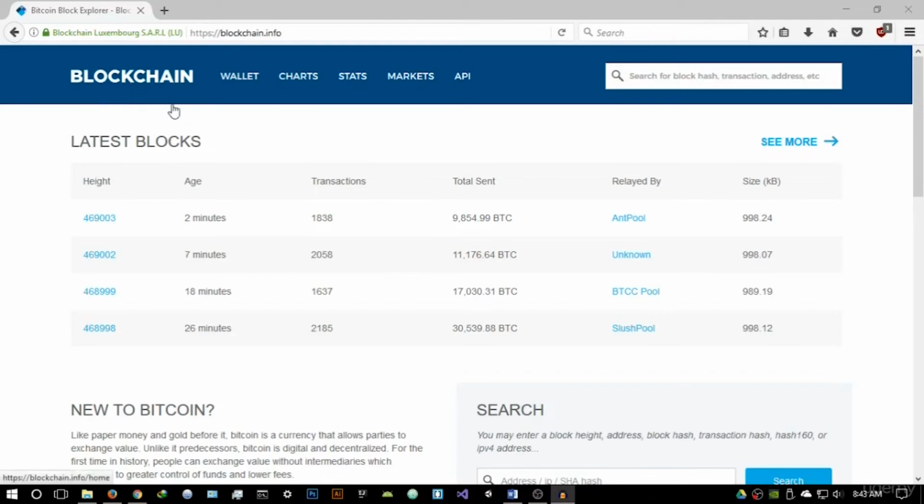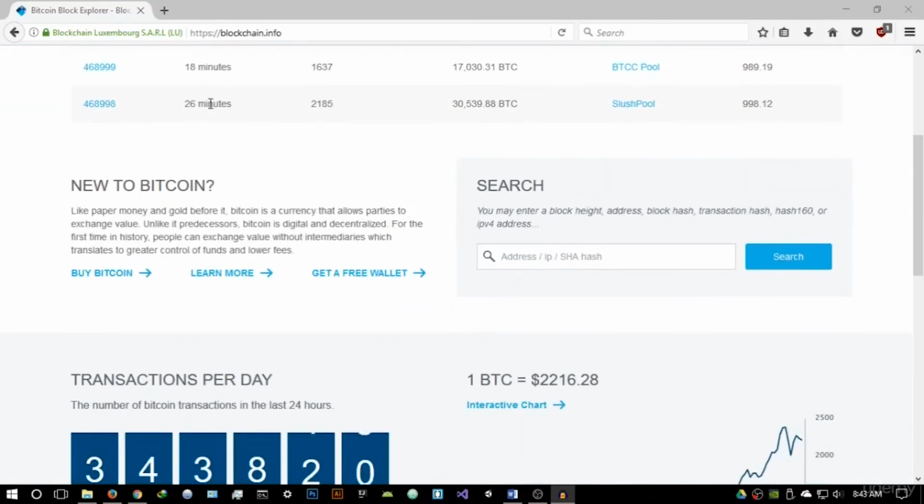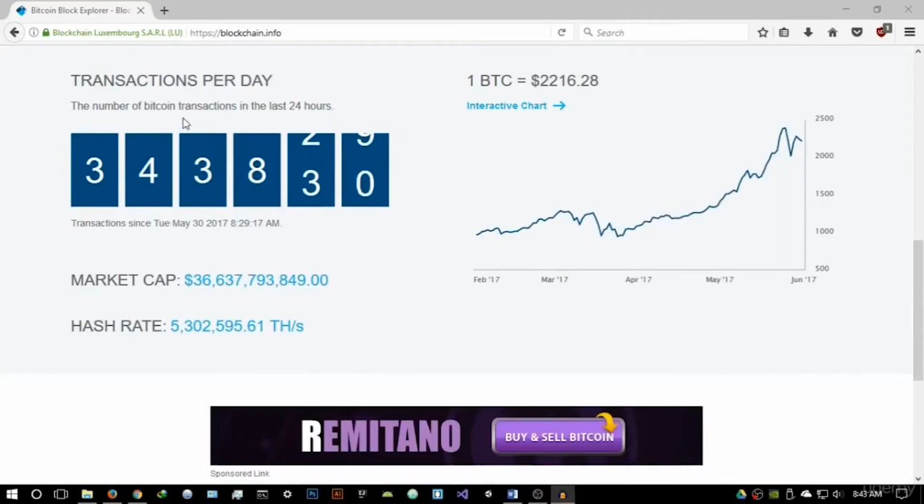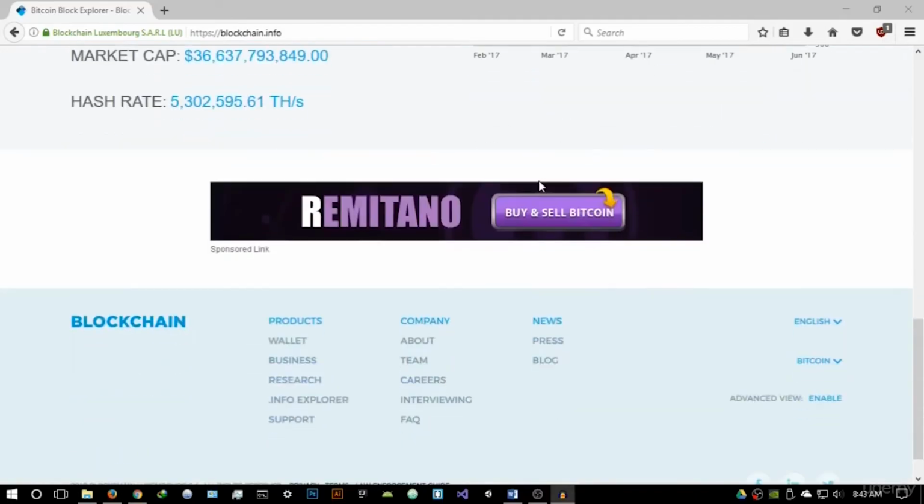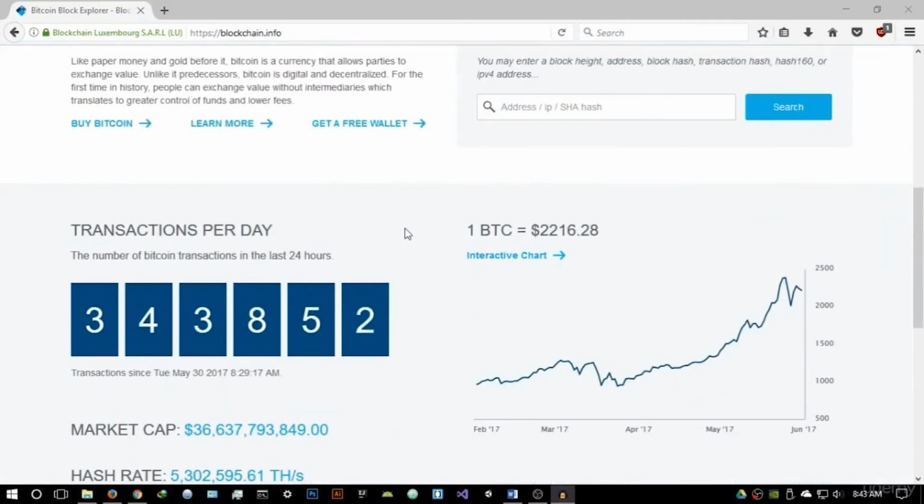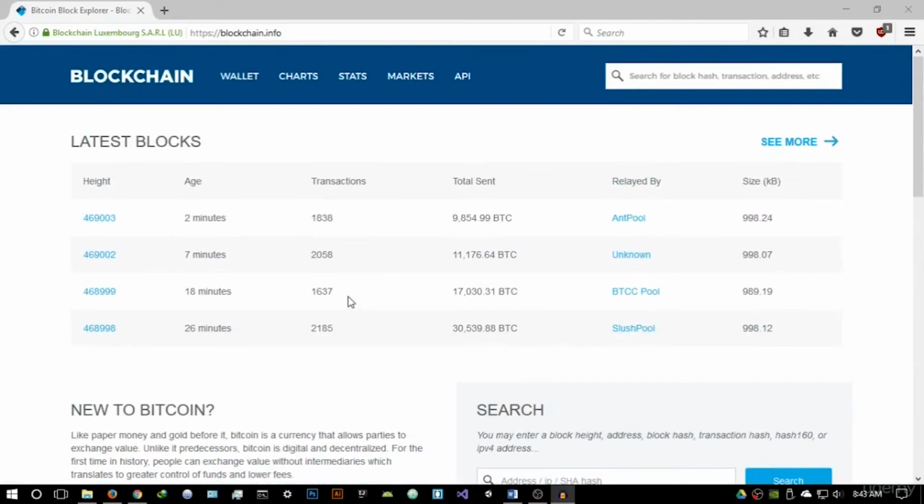So let me explain this to you using the website. The website I'm using here is the blockchain.info website. It's going to show you transactions per day, the number of Bitcoin transactions in the last 24 hours. It's going to give you a few statistical charts about what's going on with Bitcoin. You see, this is how many transactions are currently being completed right now, and you can see there's quite a lot being performed.